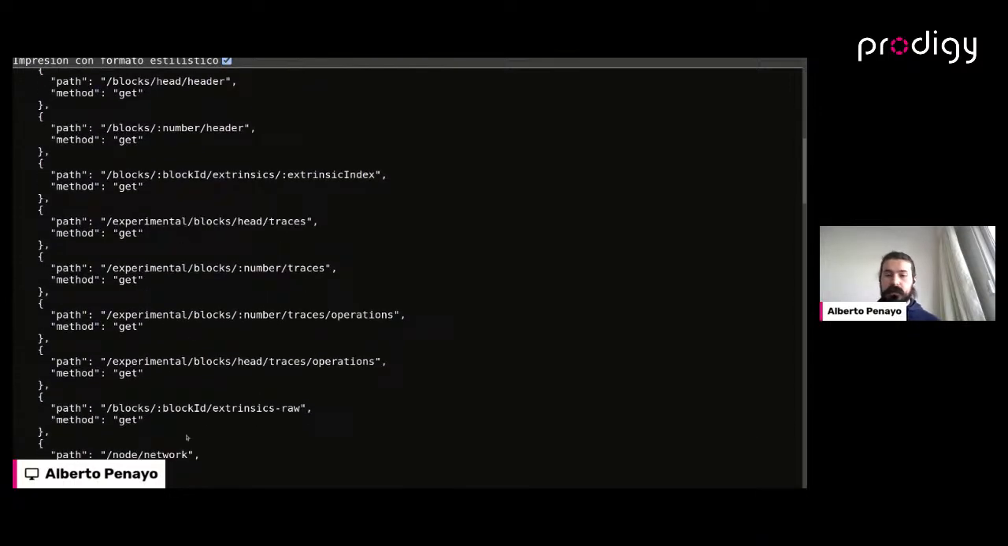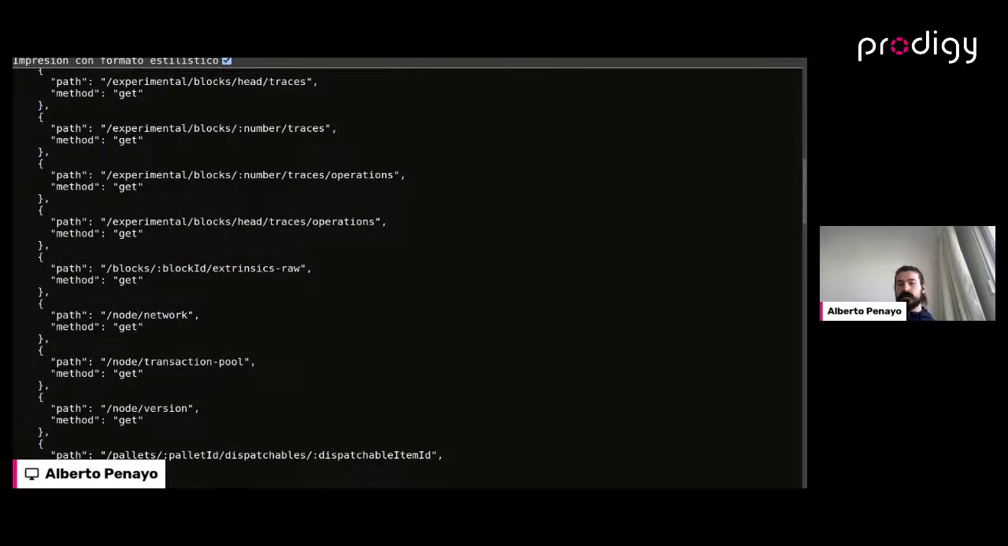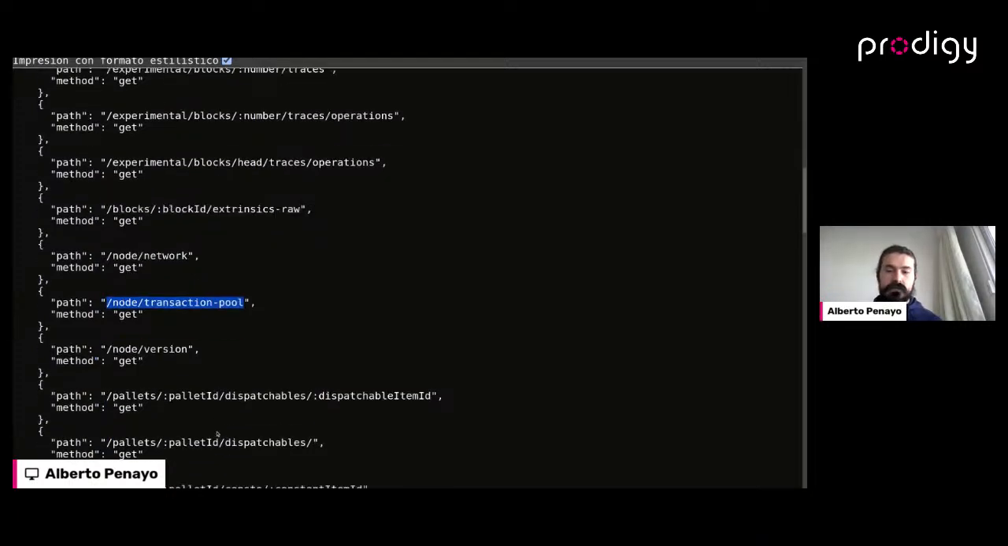You have a bunch of experimental endpoints. You have this one that is the one that I was talking about earlier, node network, that returns the network information for the node you're connected to. So the IP, the amount of peers, and so on. You can also get the transaction pool for that node. You can get the version for that node to see if it's up to date, to see if it will understand or will be able to encode or handle correctly your transactions.